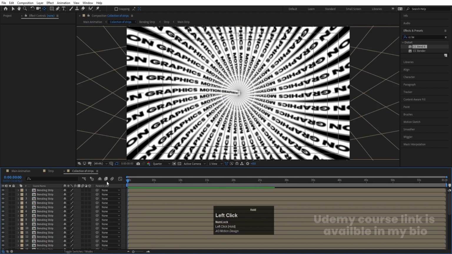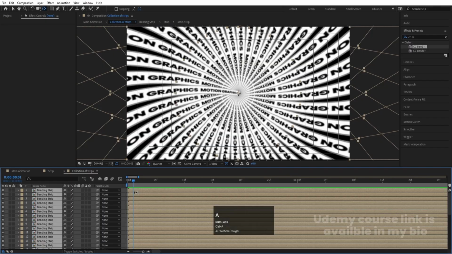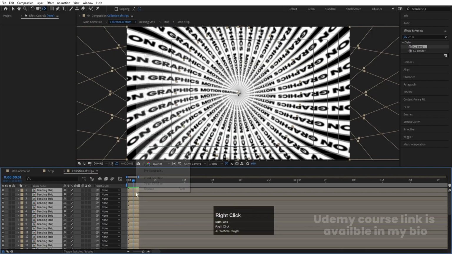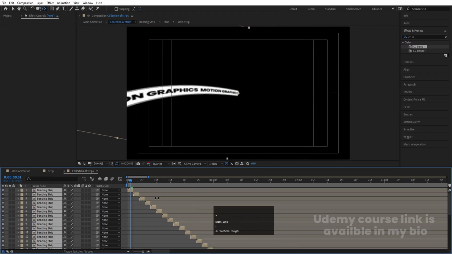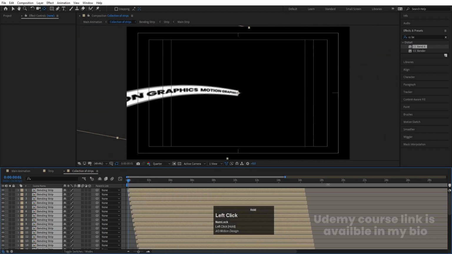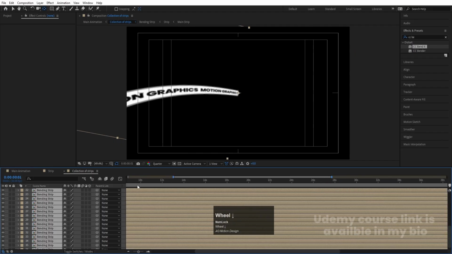Over here we need to adjust it one by one, so hit Page Down one time, select all of them, hold Alt, close bracket to trim up to this, right click, Keyframe Assistant, Sequence Layers, hit OK. Now zoom out and let's increase the duration of this comp somewhere around like this.